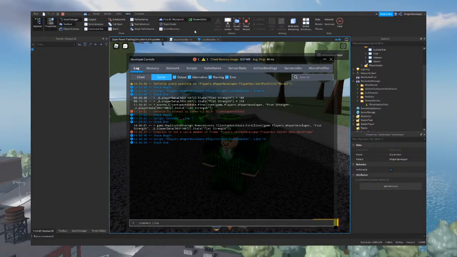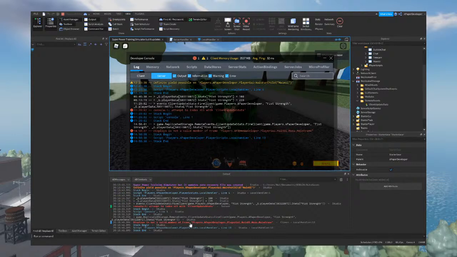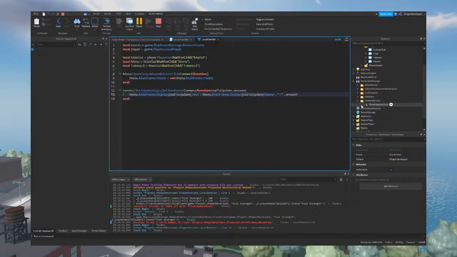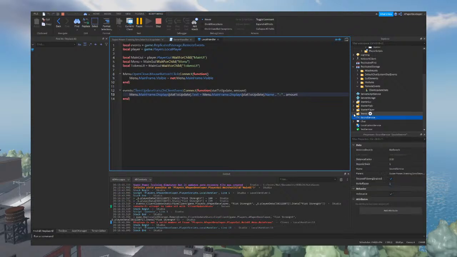Displays. How's displays not a valid member? Did I spell it wrong? Look at the strategy wagon. Menu, mainframe. Oh, I didn't go into the info. Okay, that makes a lot more sense.